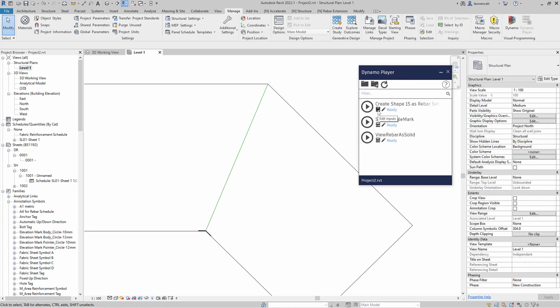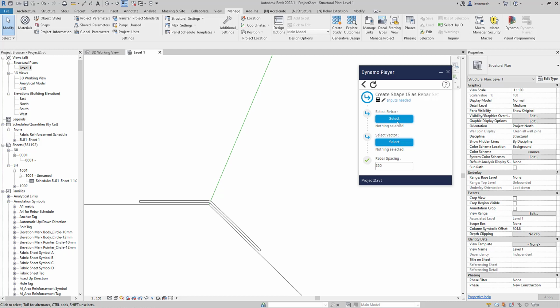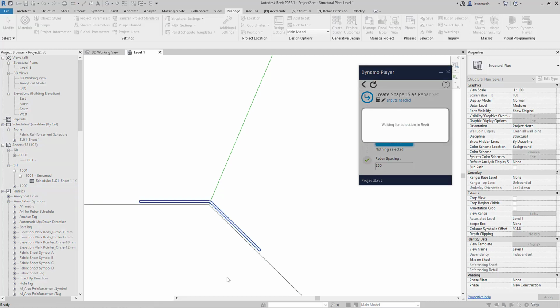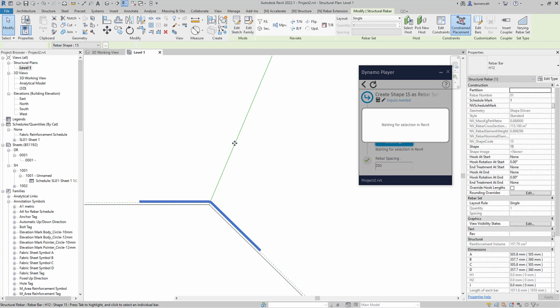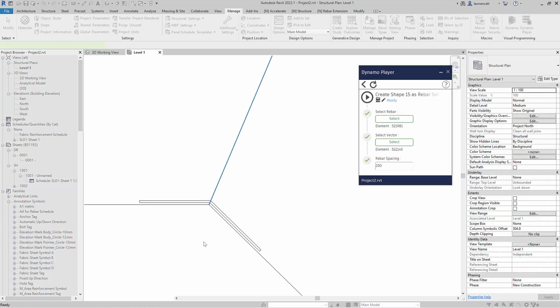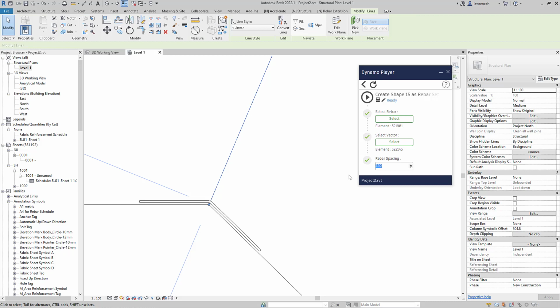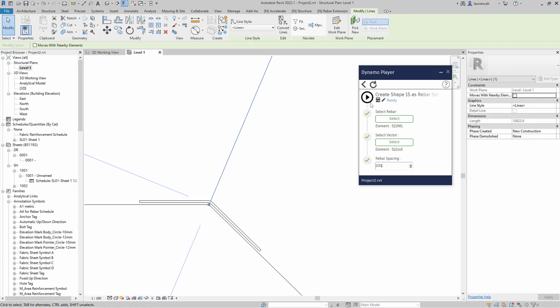So when we launch this in Dynamo Player, we need to select Edit Inputs. Okay, and then we're prompted here to select the rebar. So we can go ahead and select that, so that's going to be this one here. And then the vector. Of course, we've already sketched that with the model line. So that's the vector. And now in our intended spacing, I'll set that to 200. And then I simply select play.